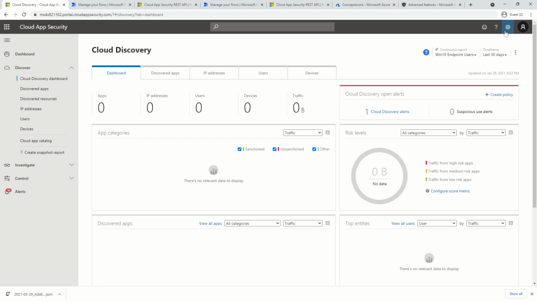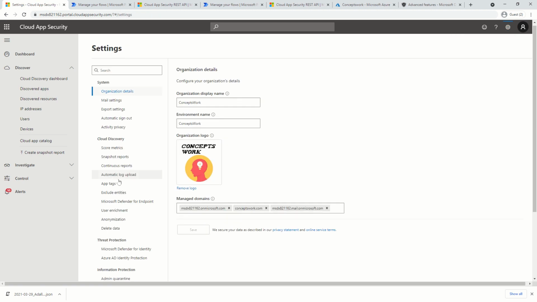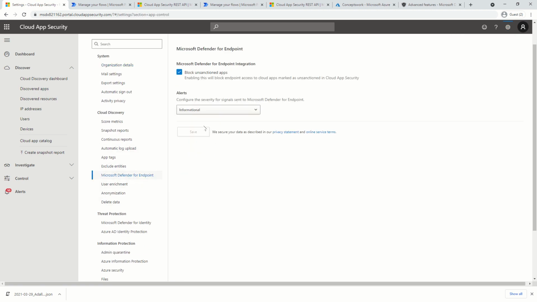But that's not the case when you have MD-ATP integration with MCAS. What do I mean by this? The moment you mark any application as an unsanctioned application, the access will be blocked. So what you see here is Microsoft Defender for Endpoint Integration, block unsanctioned apps. Enabling this will block endpoint access to cloud apps marked as unsanctioned in Cloud App Security. And then you can define your own alert severity, so that when this application has been blocked, a specific alert will be generated.